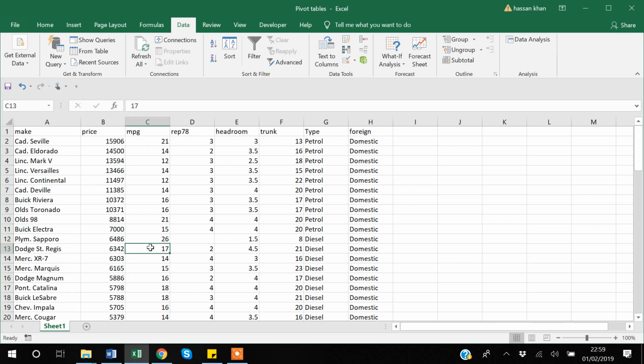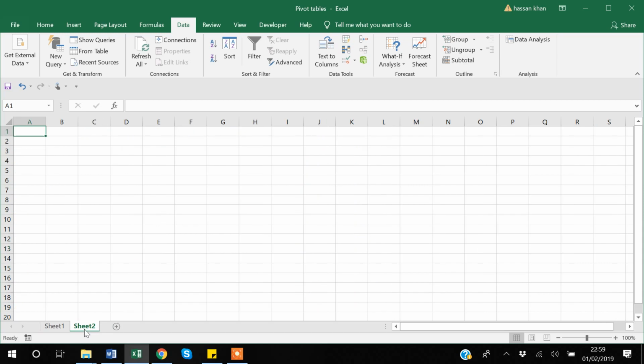So this is a bit of a start for the pivot tables. Before pivot tables, it's better to give your data a quick go-through and put it in a proper form so that you're able to run pivot tables easily. Now I'm going to sheet 2 to make a pivot table.